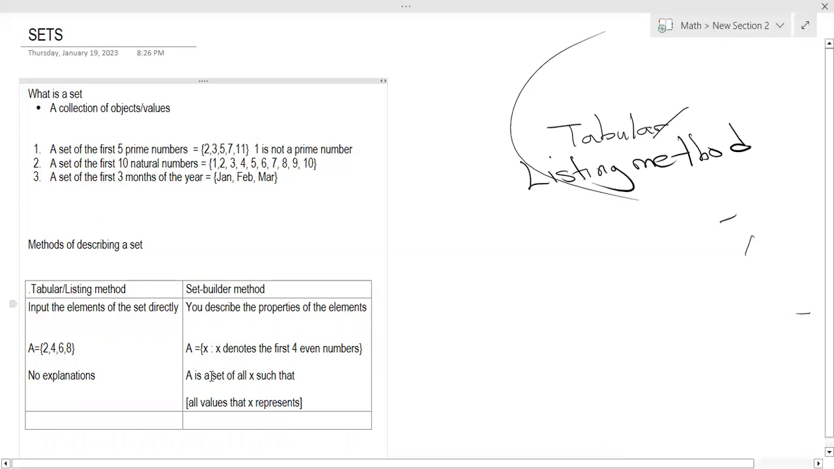Okay, so A is a set of all X such that X denotes the first 4 even numbers. And what are the first 4 even numbers? You have 2, 4, 6, 8. Okay, so let's try another one.